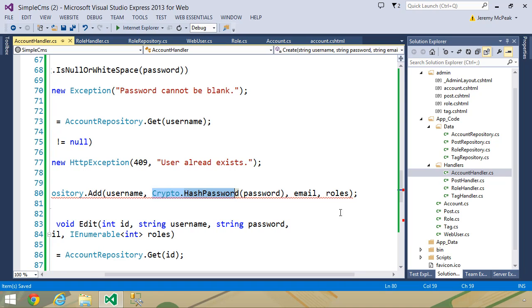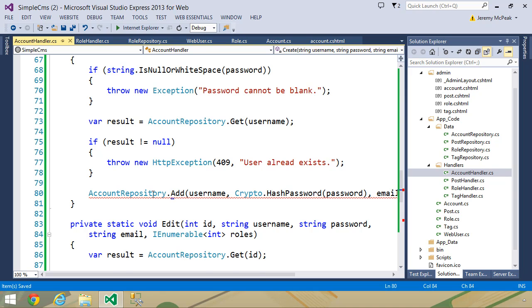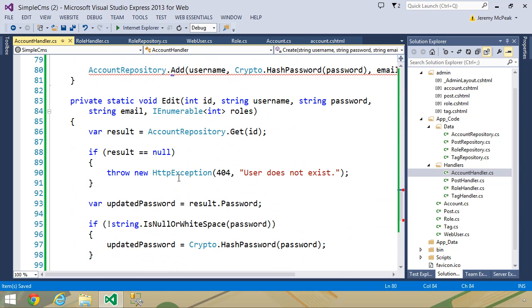The other is that we will need to take into account this other parameter, the roles. So this is going to look a lot like the post repository, where we have the add roles method and the delete roles. We will have the add tags and delete tags. We will have the same thing for the roles. So that is the creation of a new user.